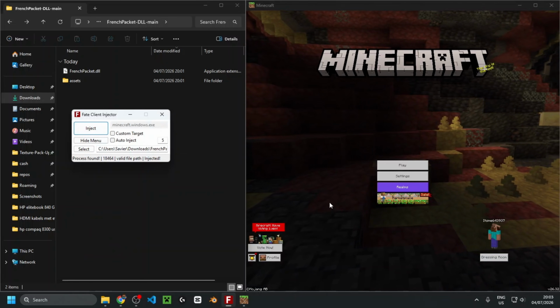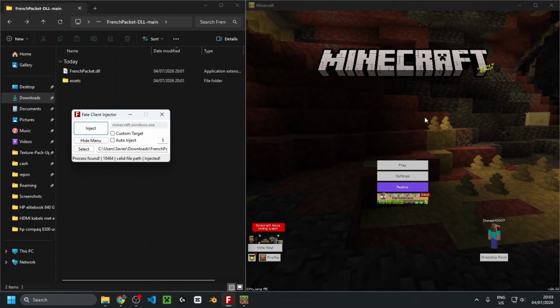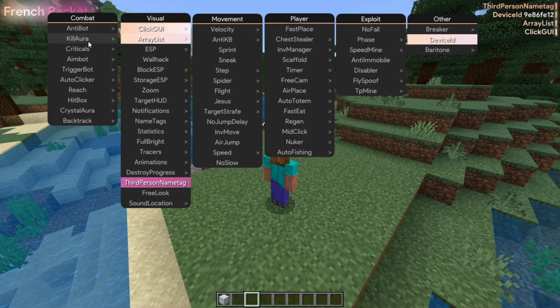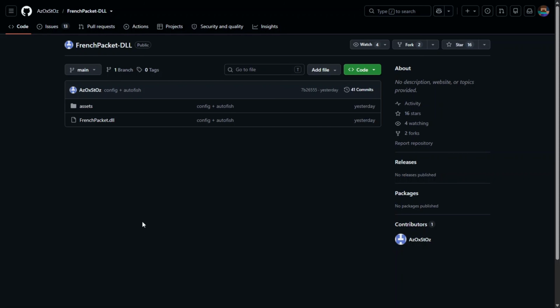I'm showing you French Packet Client for the latest version of Minecraft Bedrock Edition, so let's go ahead and check it out. I'm on their official GitHub page right over here where we can download it. It's going to be linked right down in the description below.